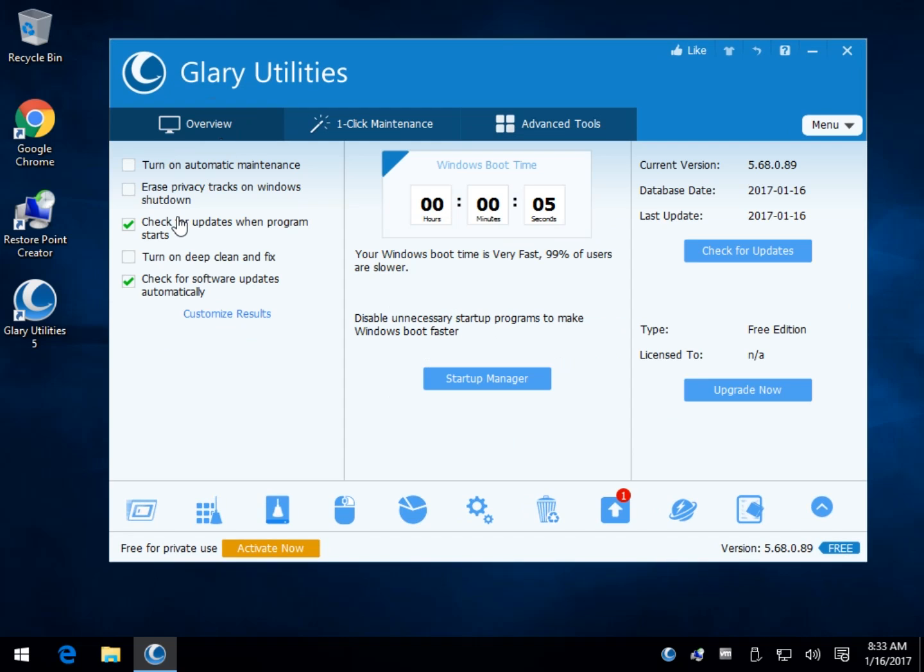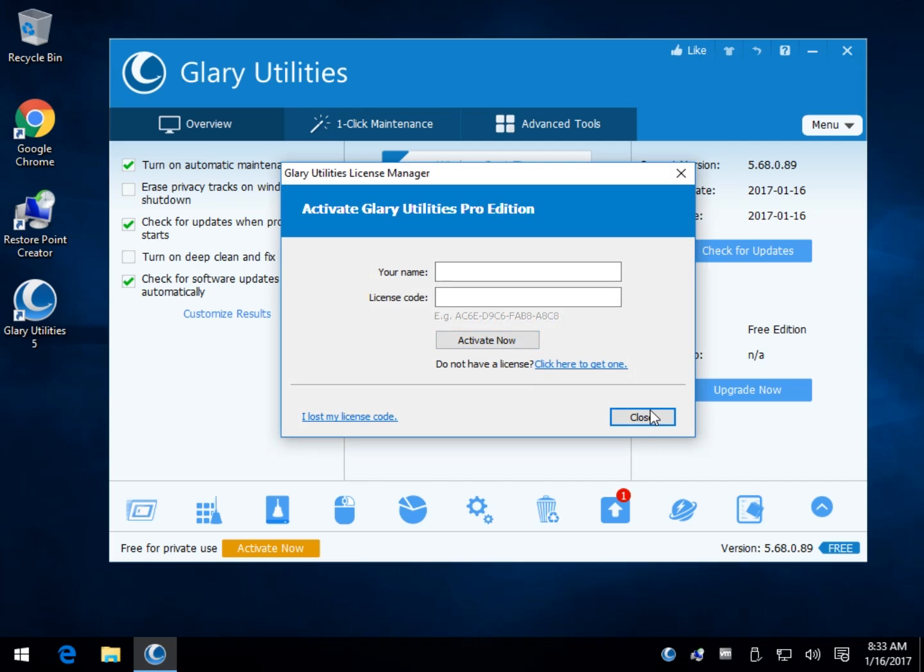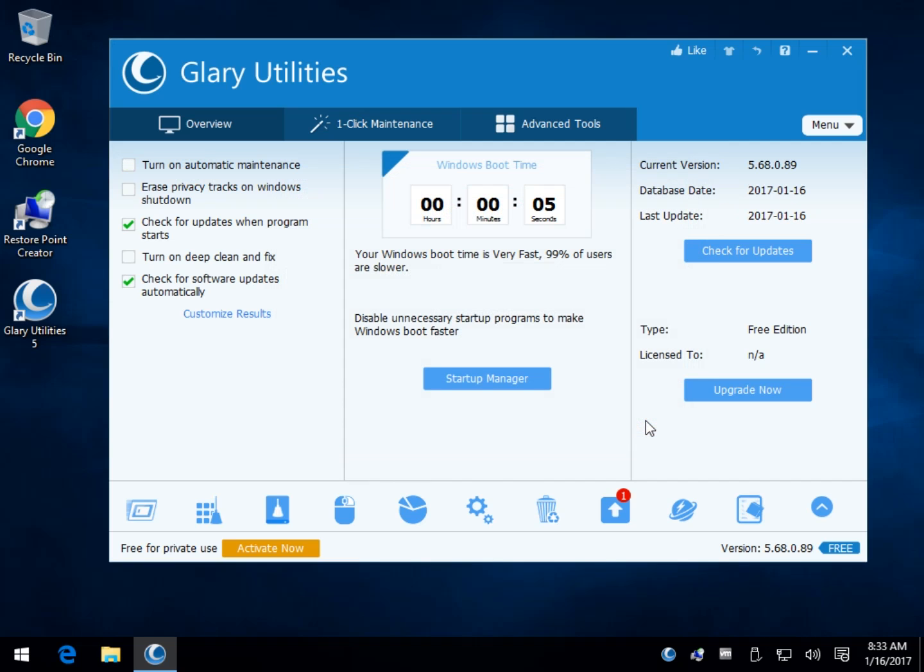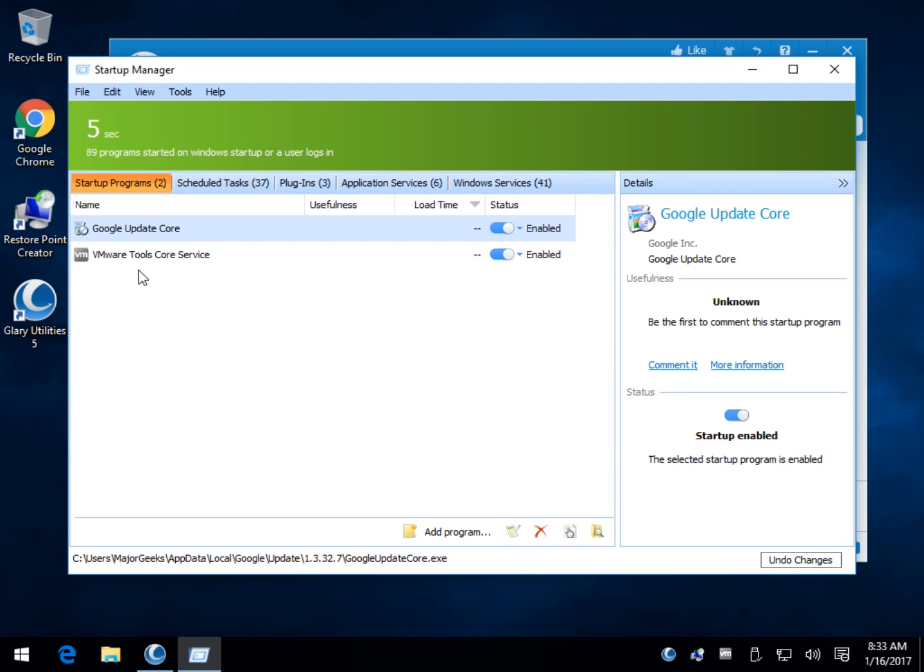It does have a few features in here that are limited. For example, automatic maintenance will ask you to purchase the program. However, it does do a ton for free. We'll take a look at a few things here. Ooh, look at that boot time. That's right. Check for updates, upgrade. As you can see, you have your boot time. So if you come up as 99% slower, you might want to check your startup manager and see what's in there that could be slowing down your boot.